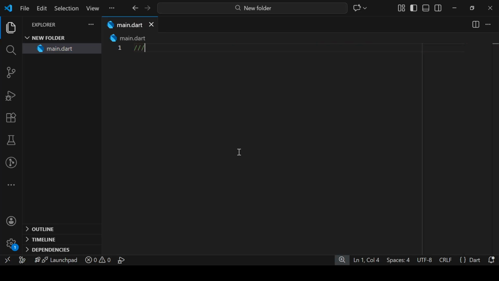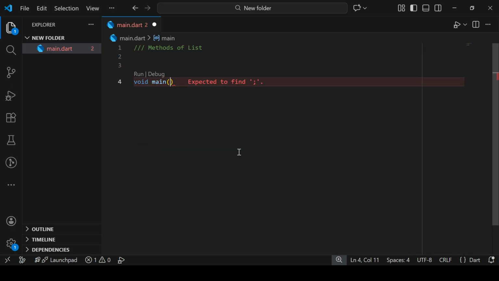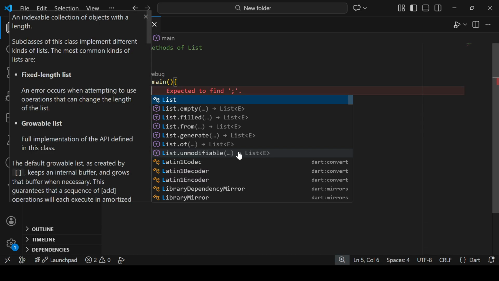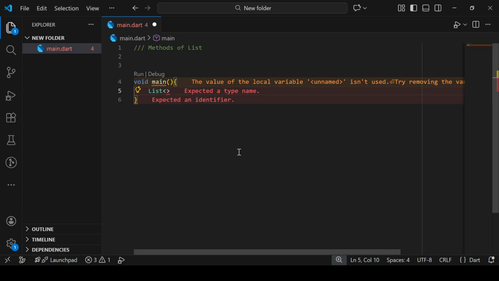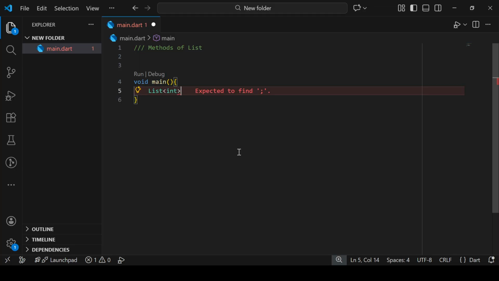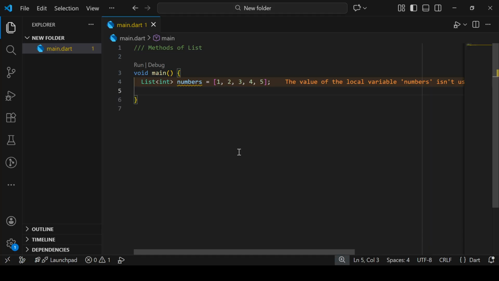Now we just talk about another method that is very useful in list. So I just write here methods of list. First of all, I am going to write the main function here, and now I just take a list of integers. So here I just write numbers: 1 2 3 4 5. I store 5 numbers in a single variable, and the name is list.